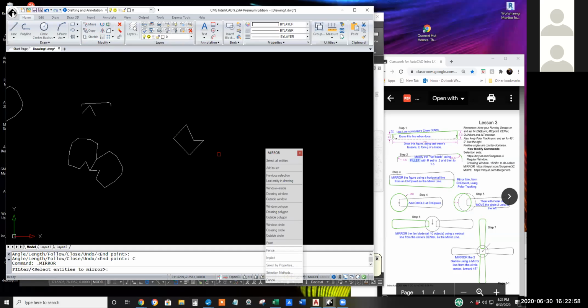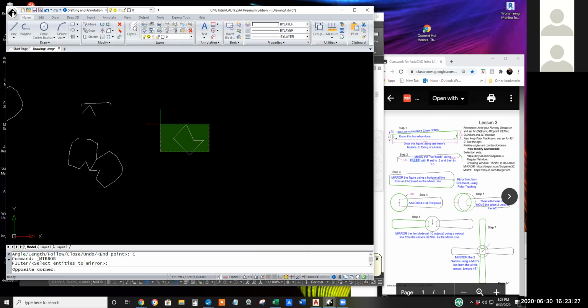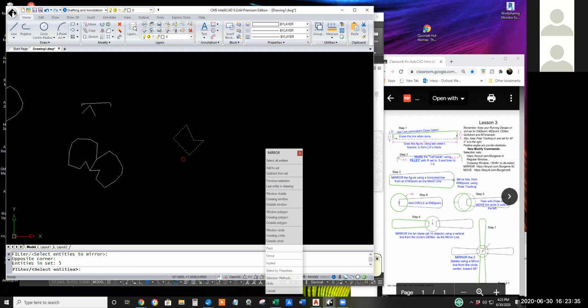Now, does your menu pop up like mine? Yes, with the select all entities, add to set, all of the different commands. Excellent. Good. And your command prompt says select entities to mirror. Mm-hmm. I don't know what the filter means. I don't think AutoCAD has that. It might be, hey, I want all circles to be selected or everything that's colored green selected. Anyway, let's select our shape. The fastest way is a right to left crossing window to select everything.